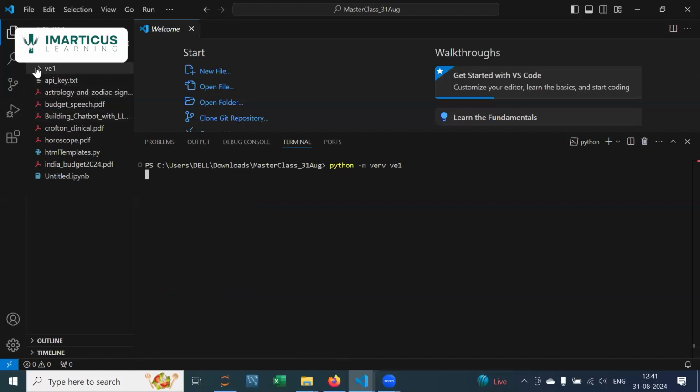So guys, as you can see, this virtual environment is created. Now we'll be creating a folder. First of all, we'll be activating the virtual environment. We'll be installing the dependencies. All right.